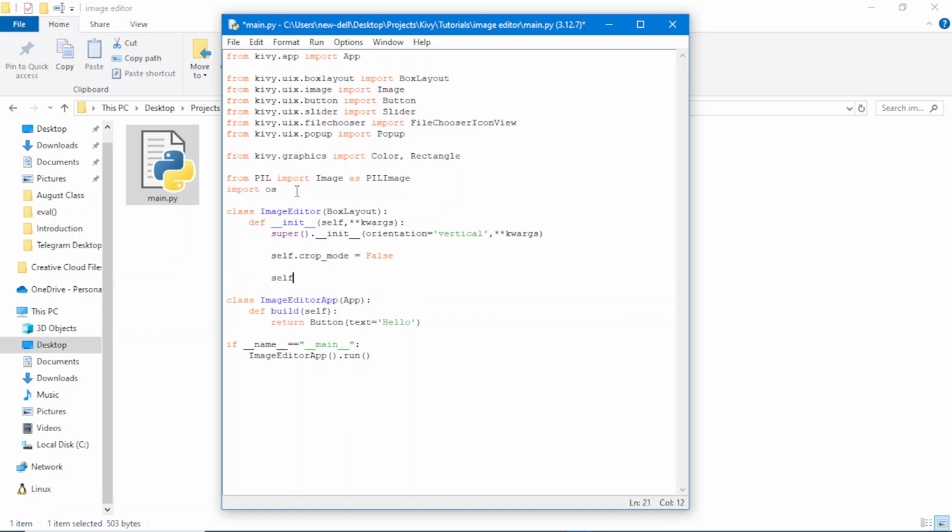Right, and then the image path. So this is where we store the image path, where the image is. For now, let's leave it as None. And then also, let's store the original path of the image. And lastly, the modified image.